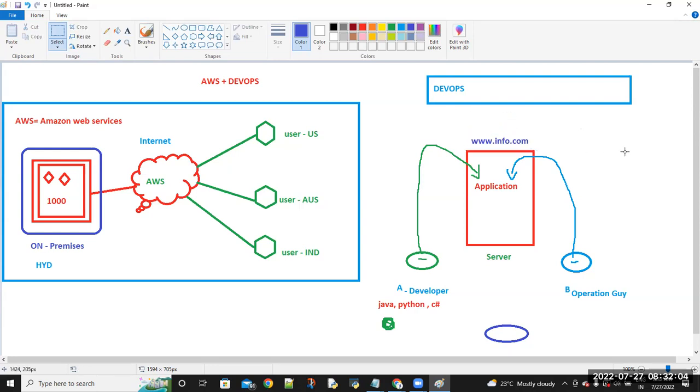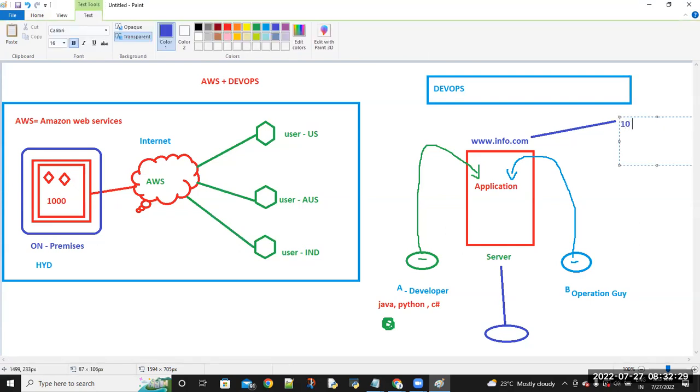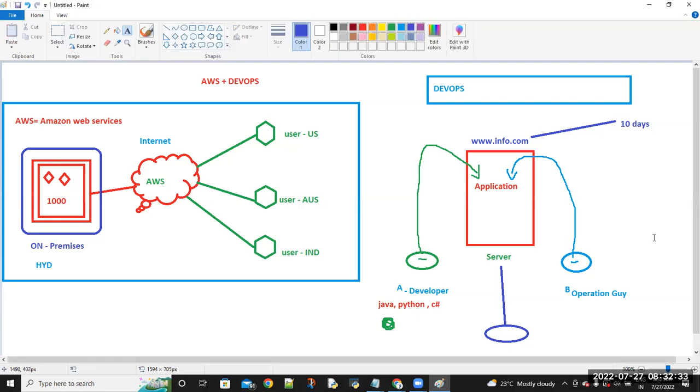Okay, now everything is going to be ready. Now this is going to the market. That means people are going to be using this application. Okay, and after a couple of days, after 10 days, this application got hung.